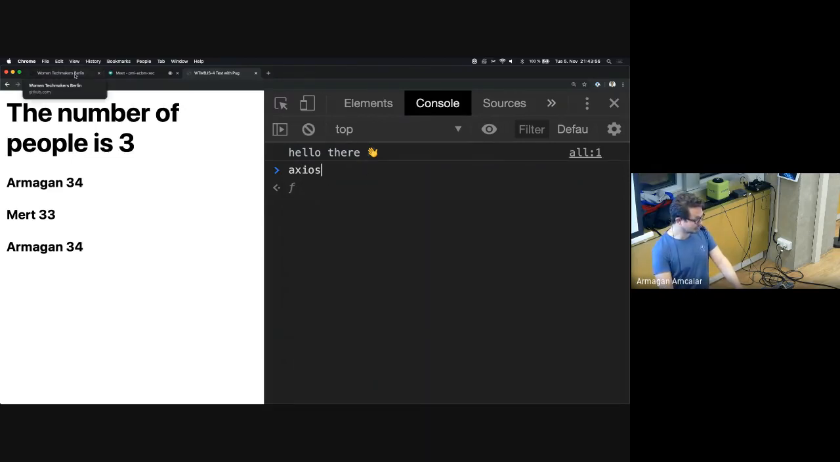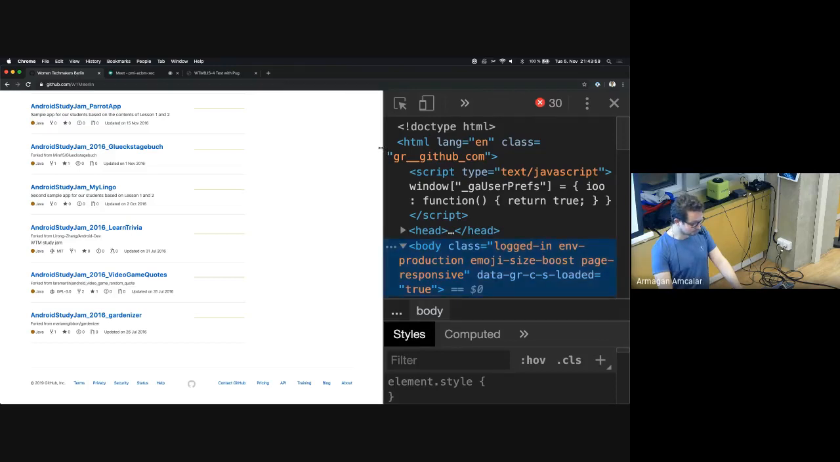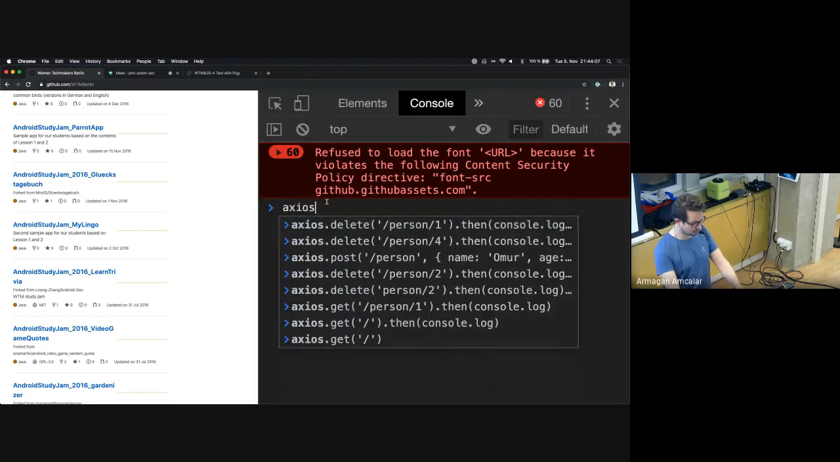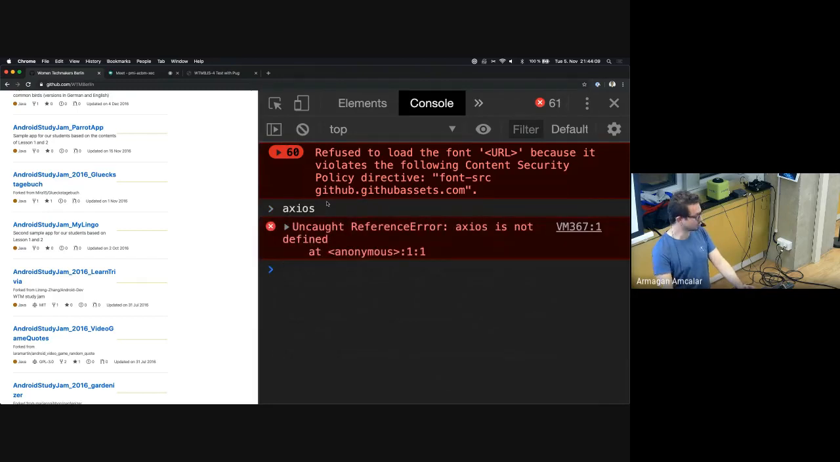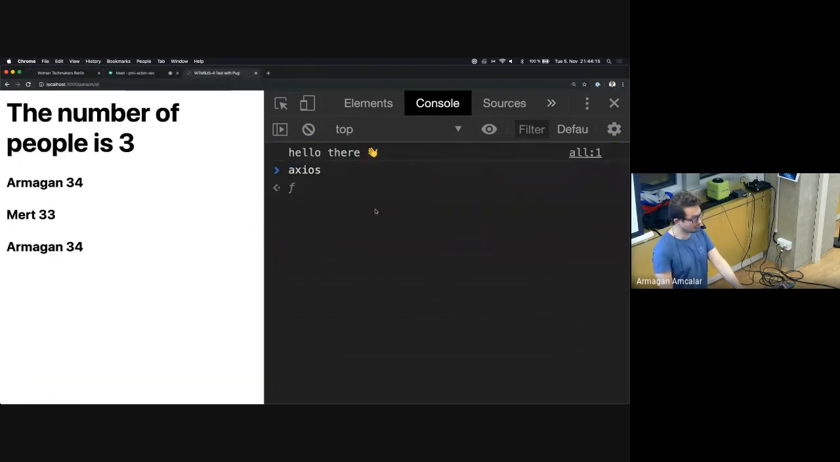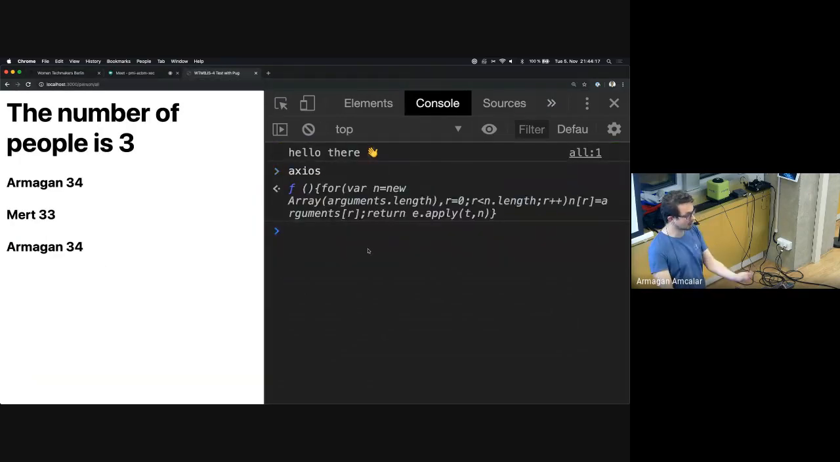In order to test that, let's go to, again, GitHub. Let's take a look at the console. So now I'm in the console of the GitHub page. If I type Axios here, there is no Axios, because GitHub obviously doesn't know what Axios is and they didn't include it. However, we did, and whenever I type Axios, there is something that I can readily use.